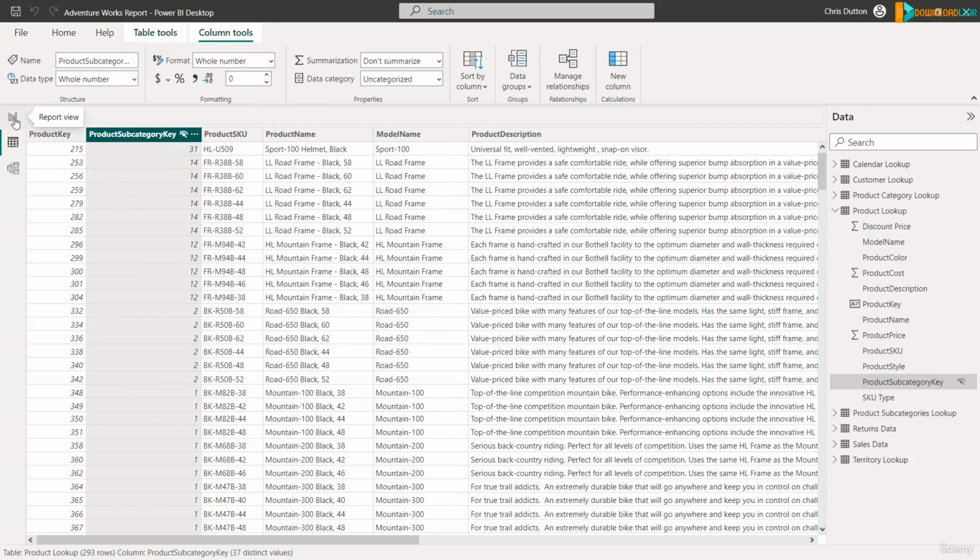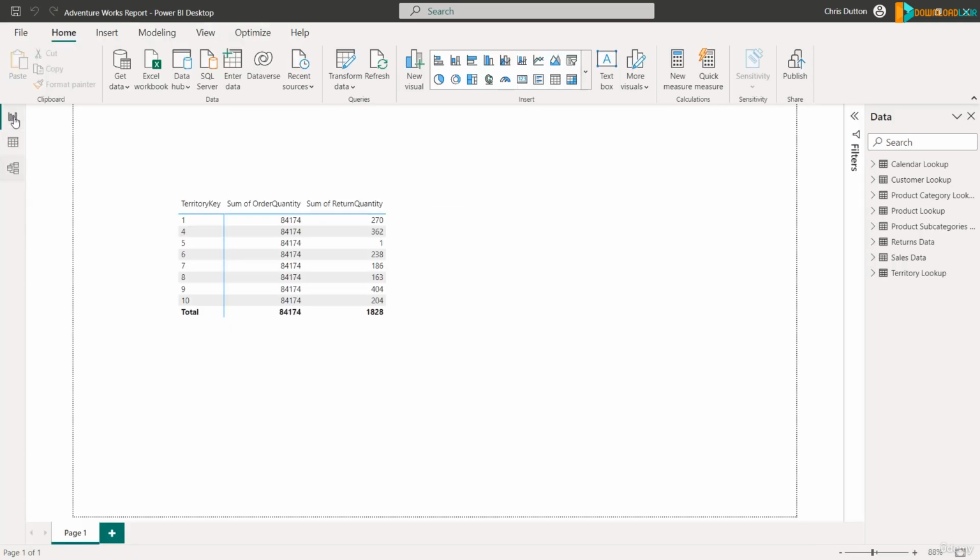So now, just to see the implication of what we've done, we can jump into the report view and look at our data view here on the right side of the screen, and we should only see fields that have remained unhidden. So for sales data, we no longer see that territory key, that product key, that order date field. We only see these three remaining unhidden fields: order line item, order number, and order quantity, which is exactly what we want. So there you have it.